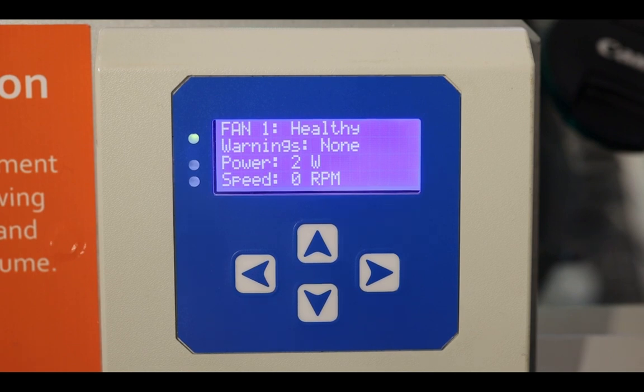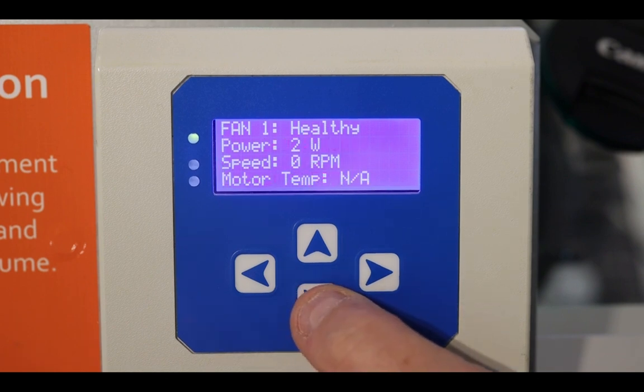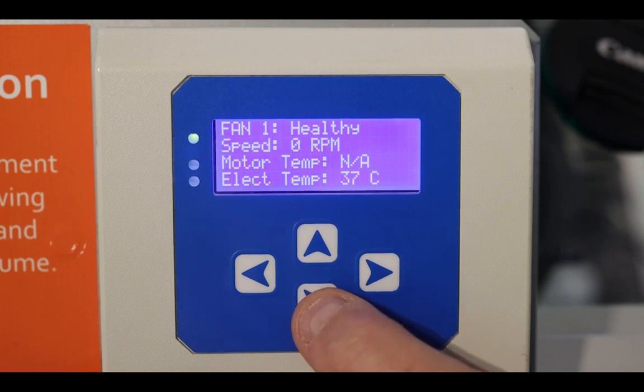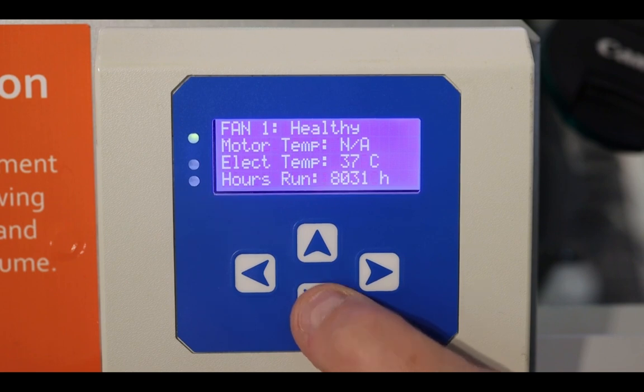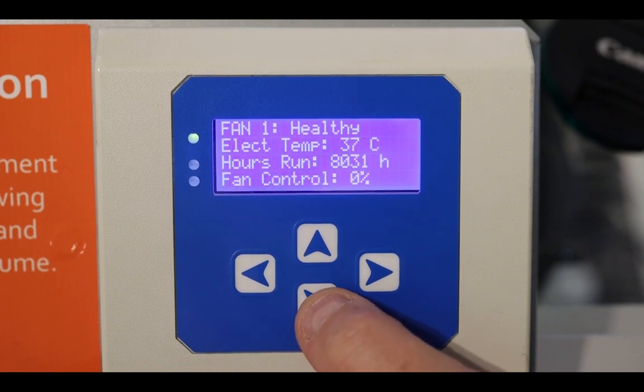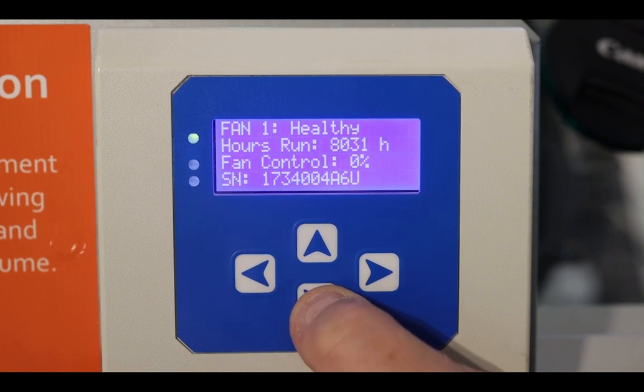After the fan array network has been initialized, the controller defaults to monitor-only mode and displays the status of the first fan in the array. Using the up and down arrows, the user can view operational status, including whether there are any alarms or warnings, current power consumption, current speed, motor temperature, which in the case of an M3G 084 is inactive, electronics temperature, operational hours, current fan control signal, and fan serial number.